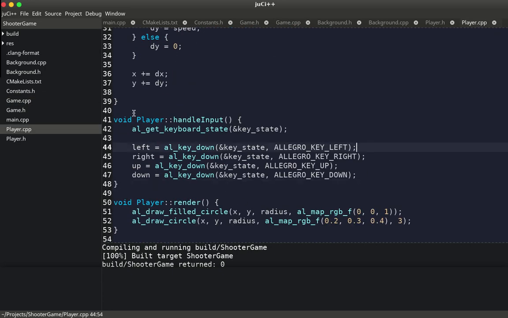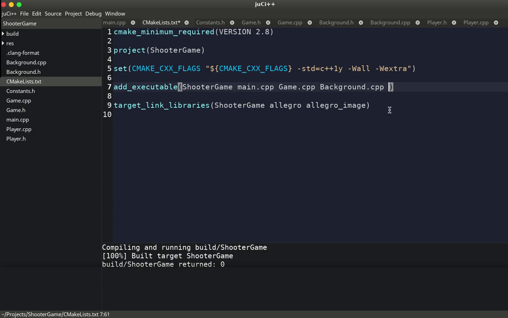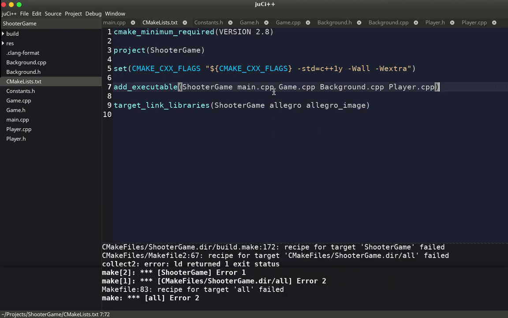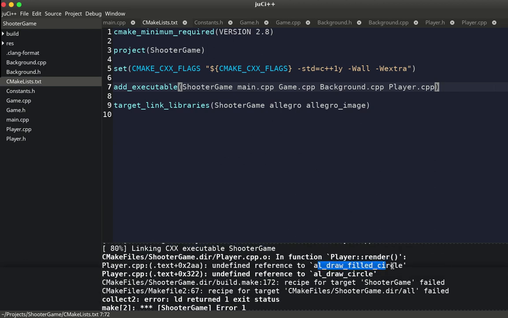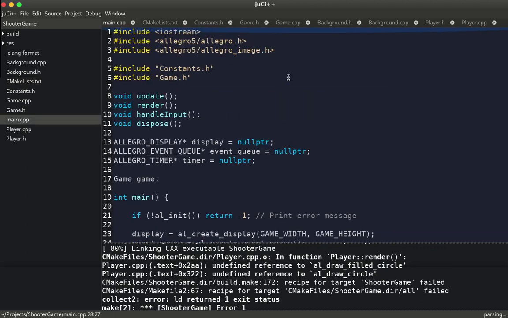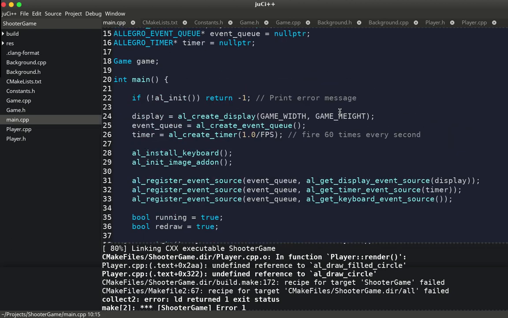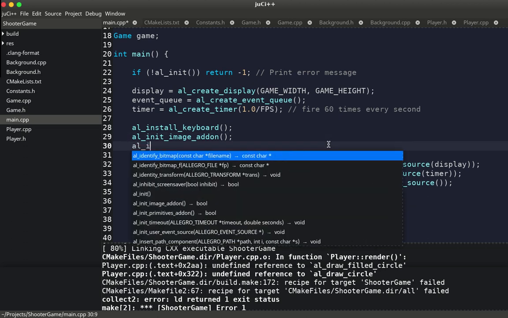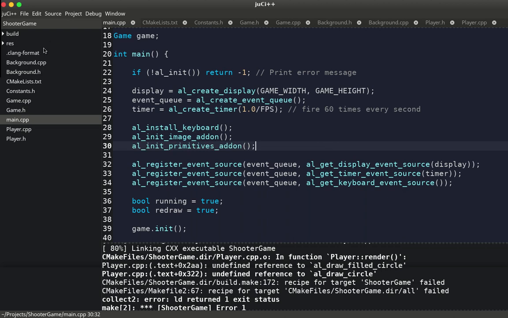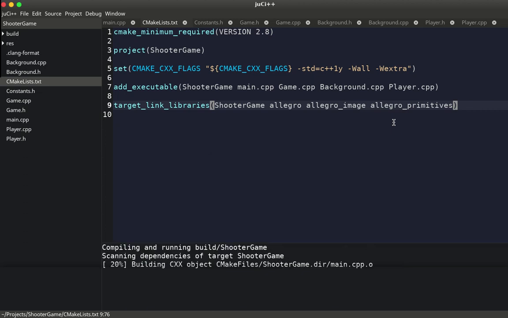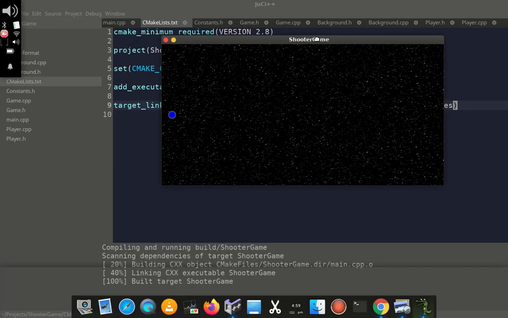So let's run this and see. Oh, before we do that, let me add player.cpp to the build. Then let's run and see if it works. Okay, so we have an error: undefined reference to draw filled circle. Cool. This time we need another add-on to link, so let's initialize that add-on, the primitives add-on. Allegro 5, come to here, I'll show you, and that'll work just fine. Okay, there you go, there's our player.